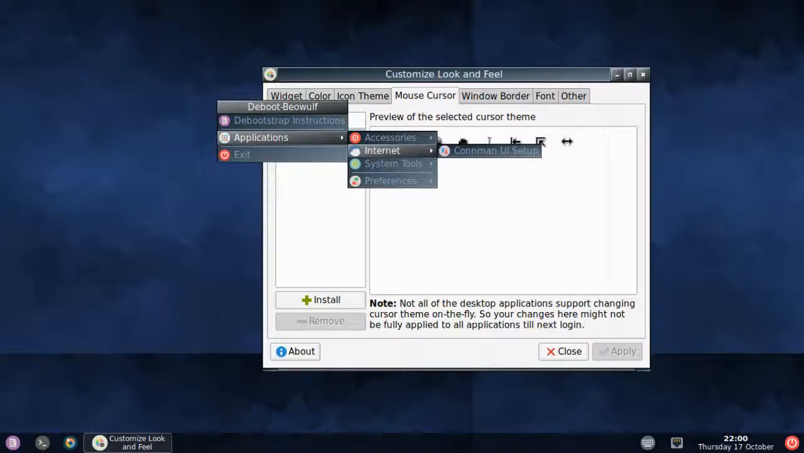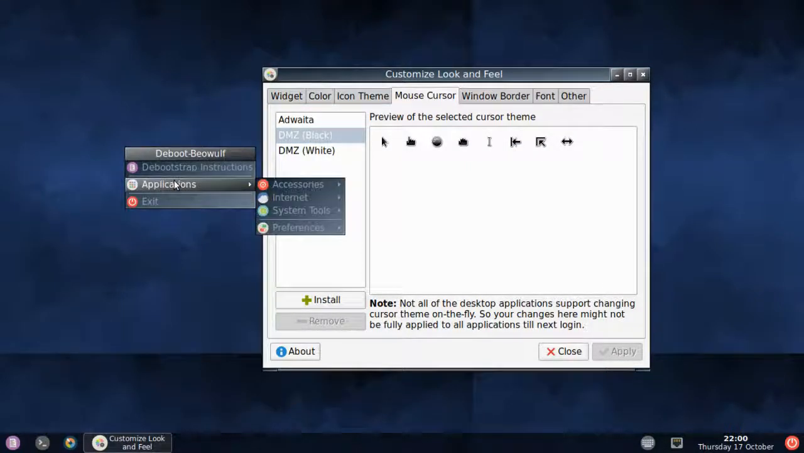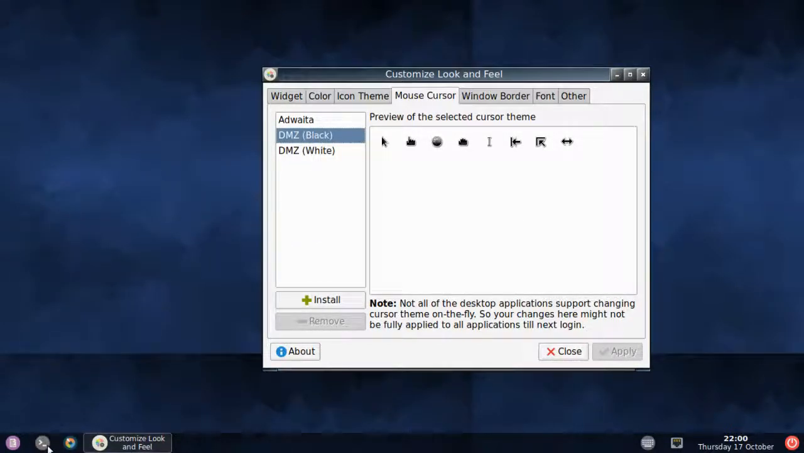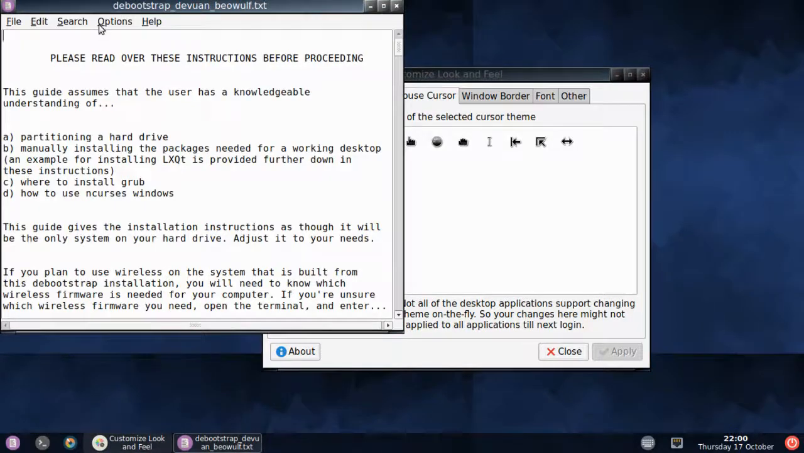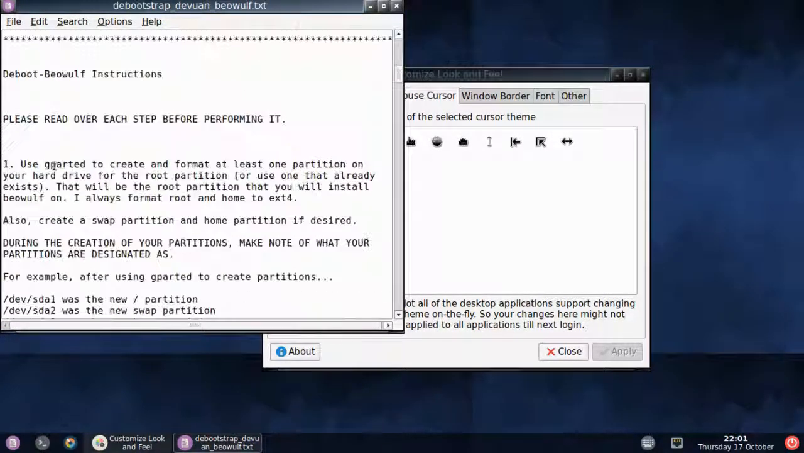This is very strange. There's a lot of stuff that's advertised on this, but it doesn't seem to actually show up. Things like an LX terminal, GParted partition editor, bootstrap instructions, which is probably telling you how to install it, where to install grub, how to use ncurses windows, manually installing the packages needed for a working desktop. An example for installing LXQt is provided further down in the instructions.